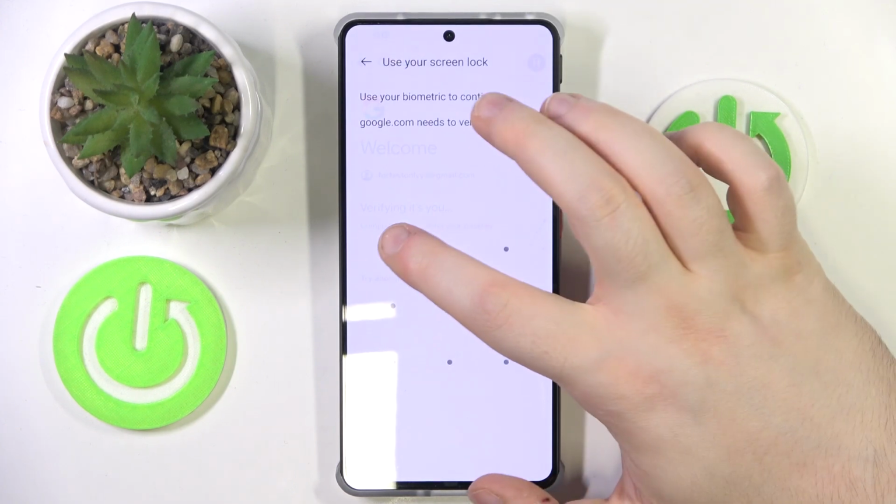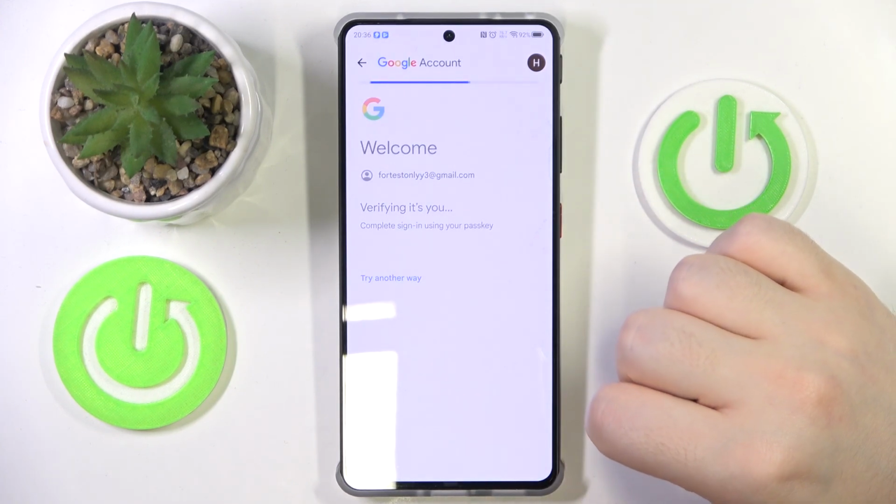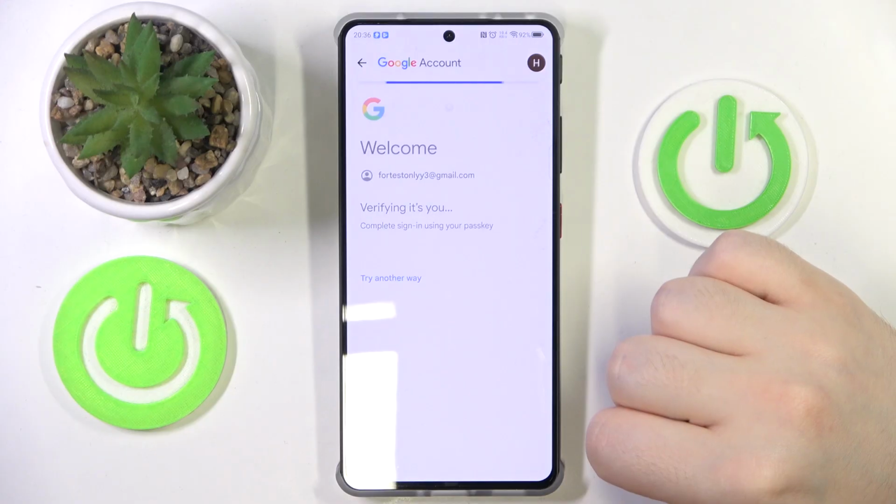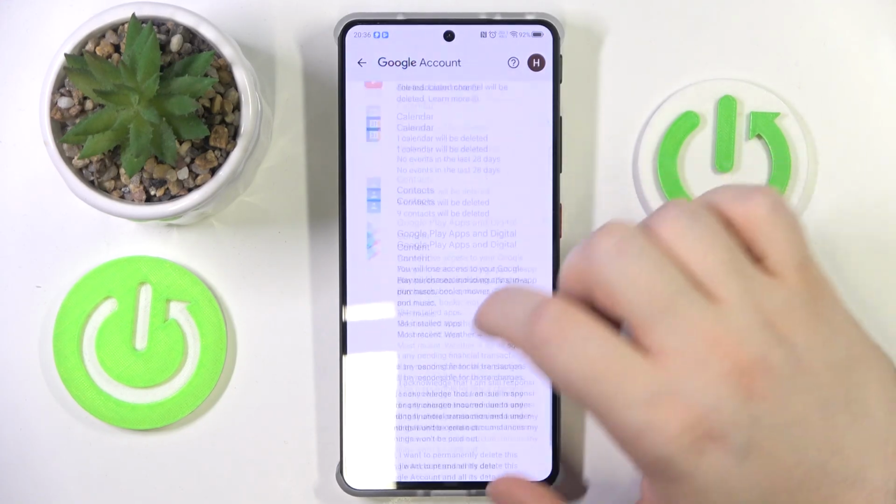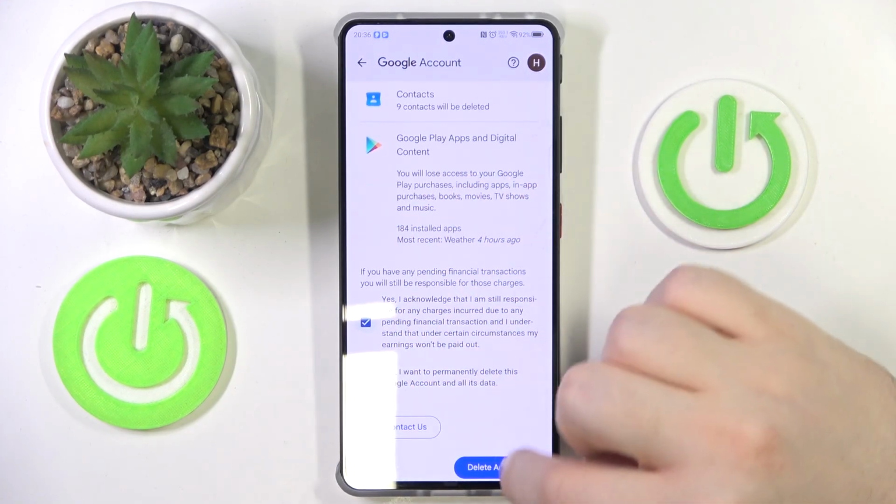Now click on Use Pattern and here you have to enter your lock screen pattern. And now you have to scroll down and check these two checkboxes. Then click Delete account.